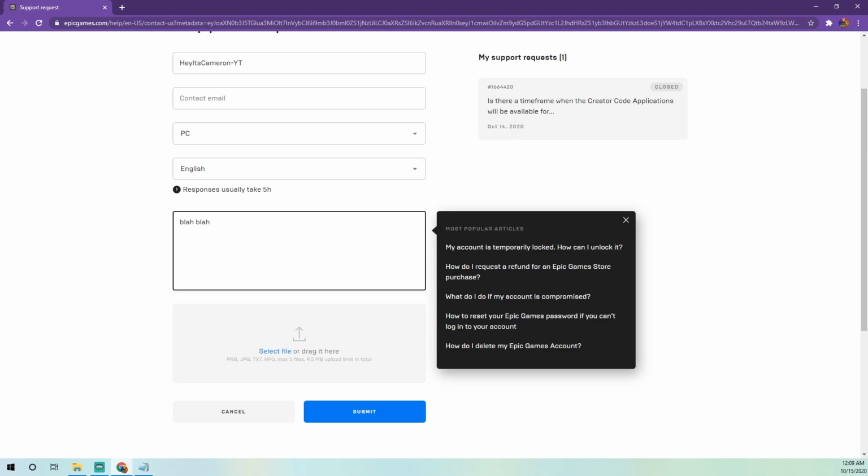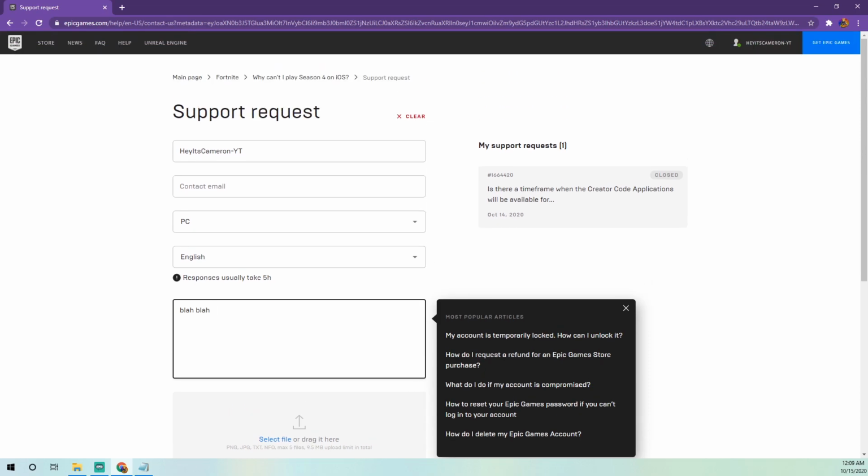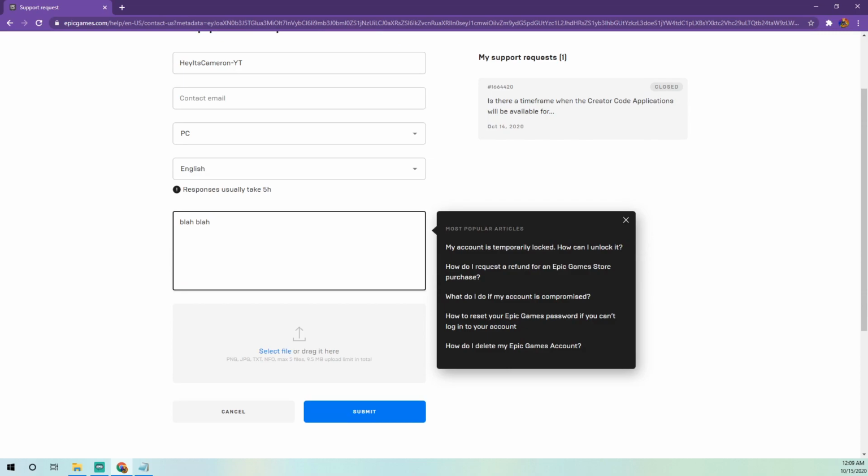I had a submission earlier today that I sent them, and I actually got a response back from them, so I'm going to be going over that next. Before I do that though, they have about a 5-hour window. It says right here, responses usually take 5 hours, and they were right on point with it being about 5 hours. I got a response in like 3 hours. So just keep that in mind. It'll take a little bit to get a hold of them and get them to contact you back.